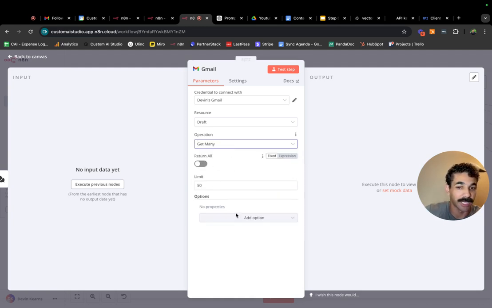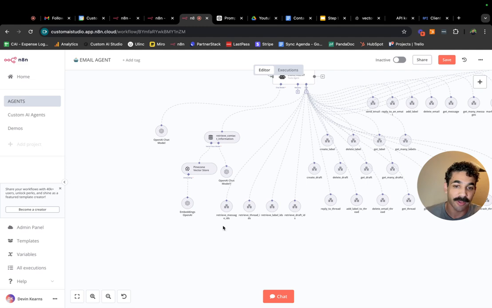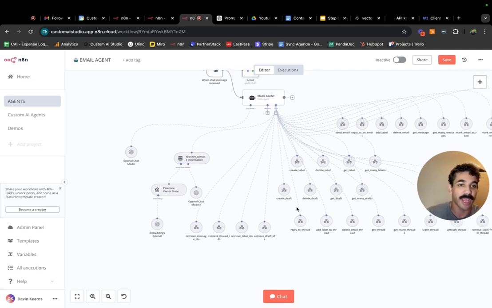Return however many, add in some filters, not necessarily here, but return your drafts and then have an AI node understand which draft you're talking about, grab that ID, and give it back to the tool. The tool uses that ID to then go and delete that draft. Step by step by step by step. So I have 4 retrieves: retrieve message, retrieve thread, retrieve label, retrieve draft.